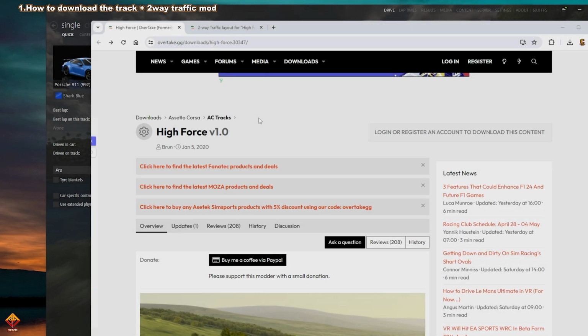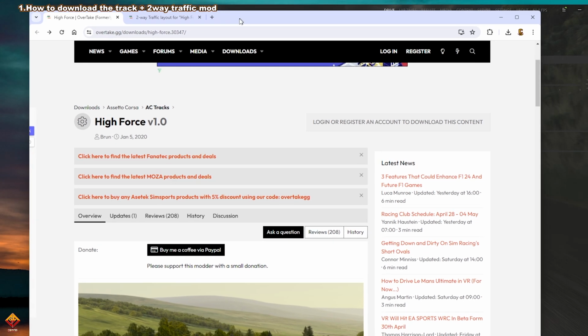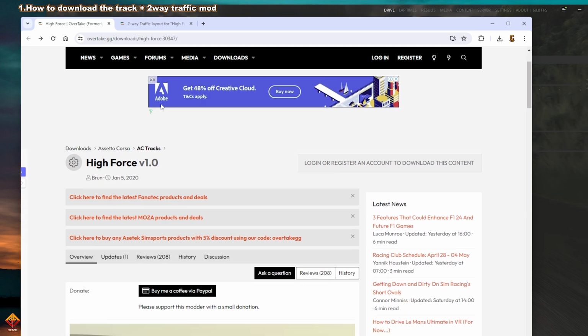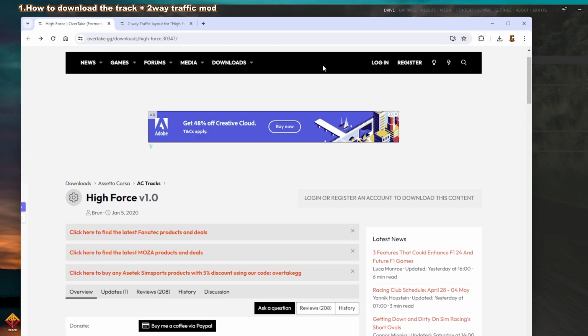Okay, so the first thing you will do is download the track itself from Overtake or Race Department. First, you want to log in on Race Department. I get questions a lot about how to download on Race Department. It says you log in or register an account to download the content.